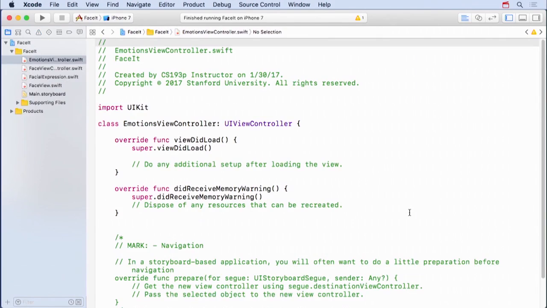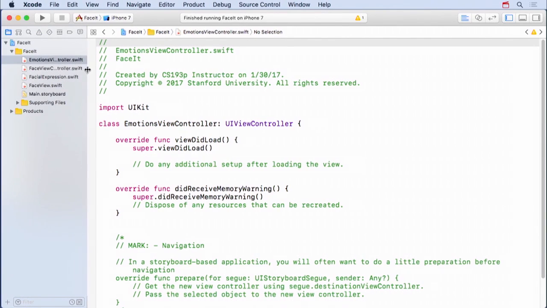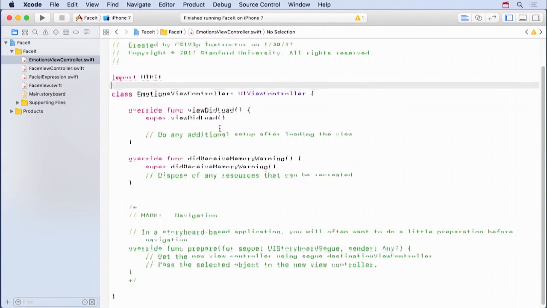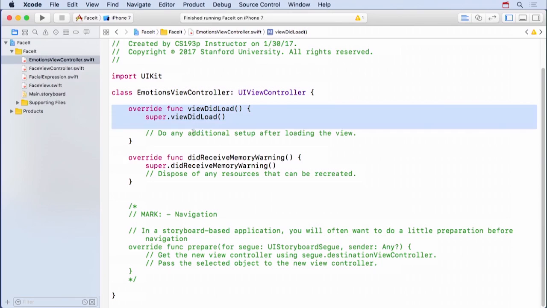All right, so here I popped it in there. There's my view controller selected in the navigator. Let's make the navigator a little bit wider so you can read it. There we go. Emotions view controller. And you can see it's given me a little bit of code.